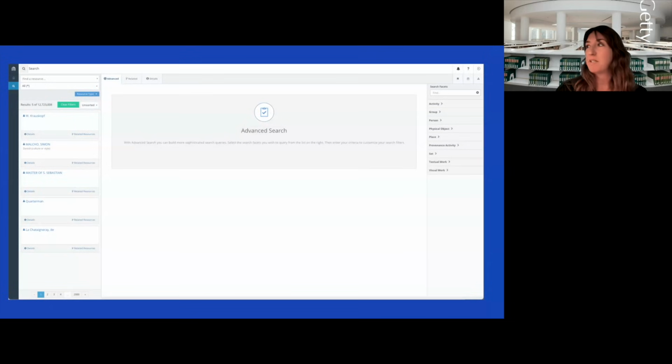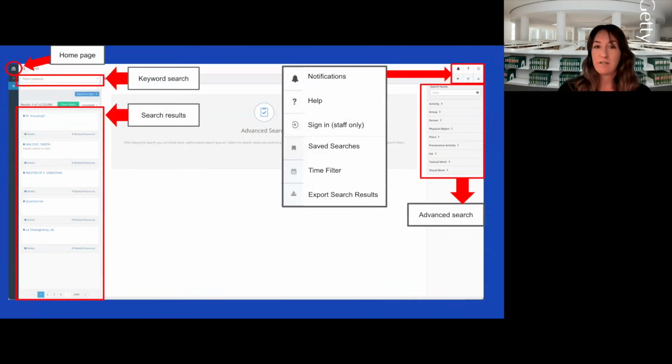Now let's go in the database. This is the new main page. It's the search page. Let me point out, well, from left to right.